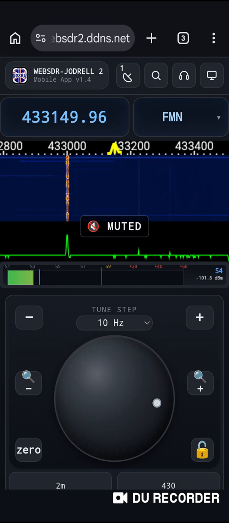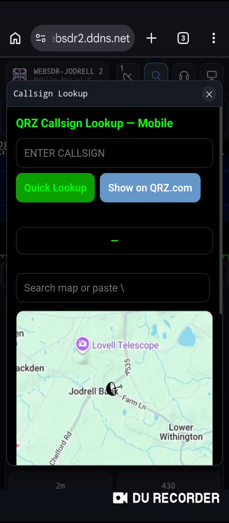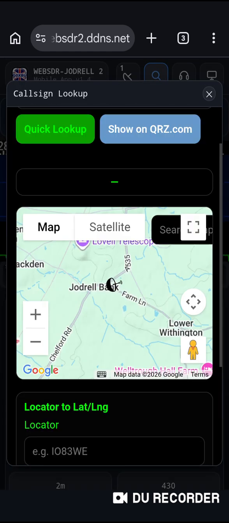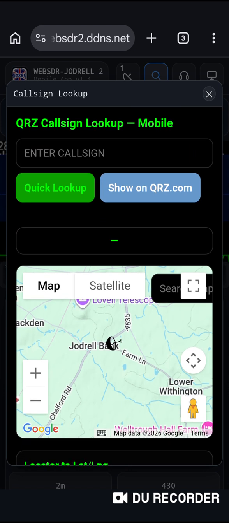And at the top there you've got the desktop button on the far right icon, which actually goes back to the desktop. You've got a search function, which is for a call sign search, which is the same one that's on the main spreadsheet, but just a mobile version, which is cool.